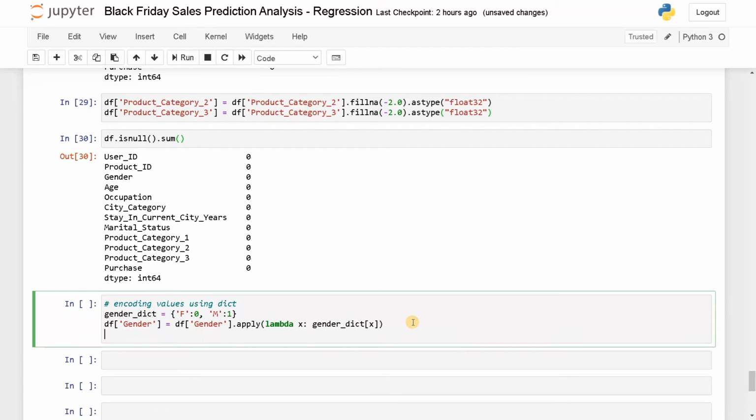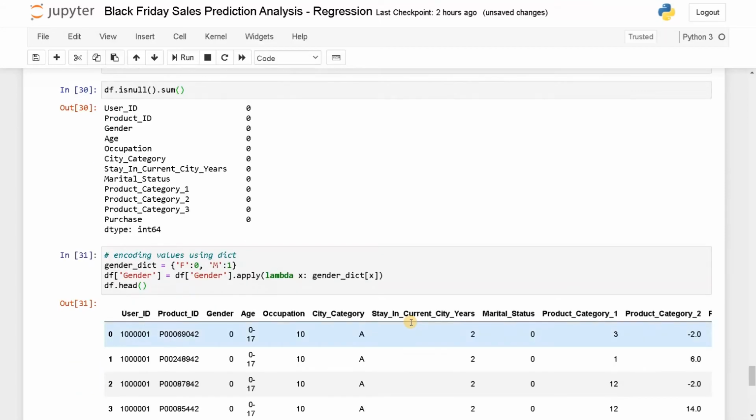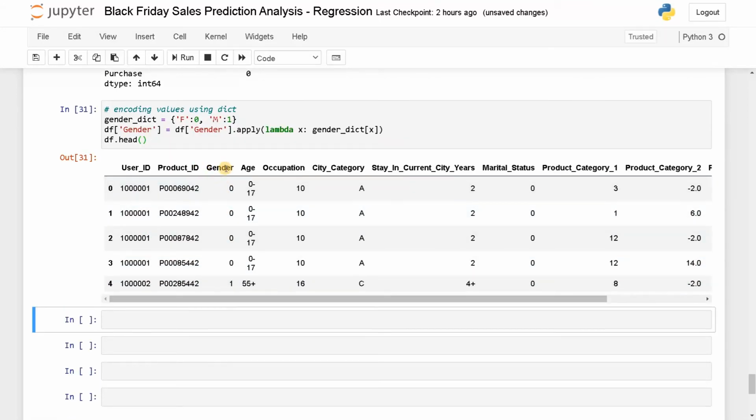Okay, let's run it. For example, as you can see here, gender is 0 and 1. So these are all females and this is male. Like this, you can change all the values using this dictionary. I will just use label encoding for these values, so it will be much quicker.